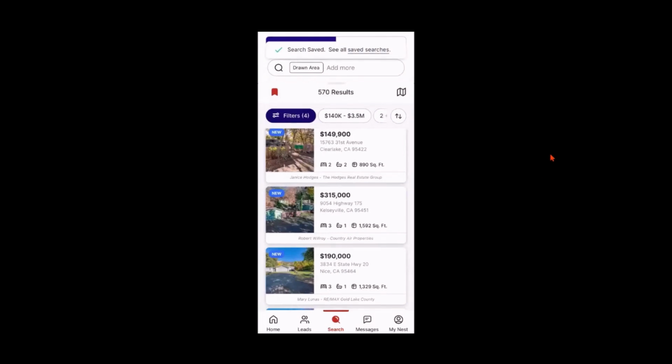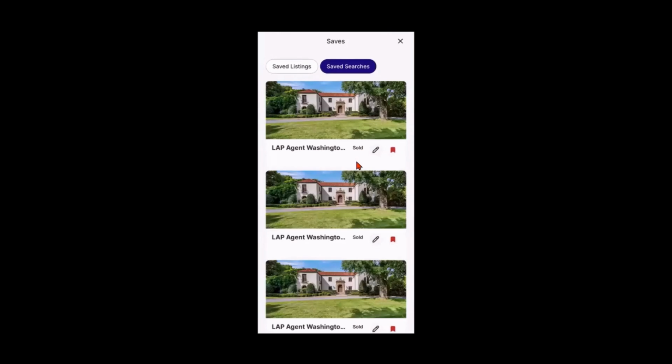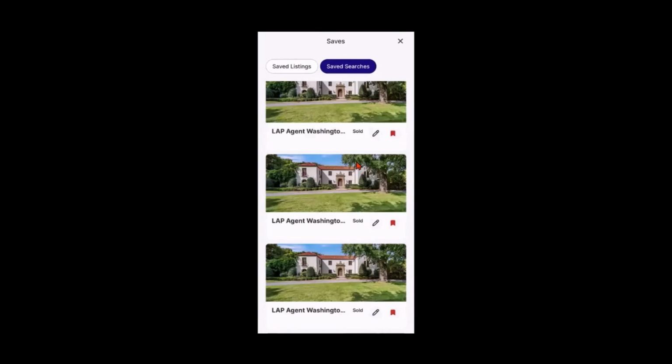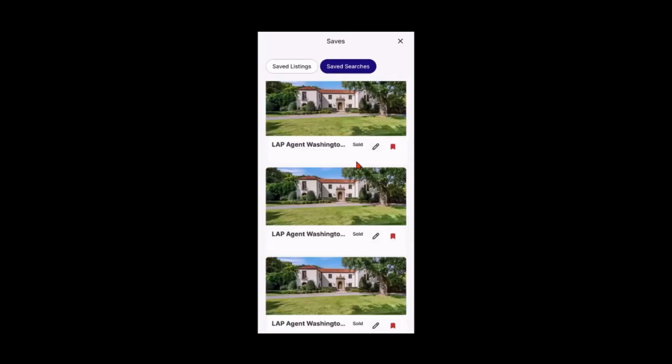Now, if I want to pull that search back up in the future, all I have to do is go down to the bottom right-hand side where it says My Nest, click on My Nest, and under My Saves you'll see the option for Saved Searches. So now I can pull up any saved searches I've created within that saved search list.